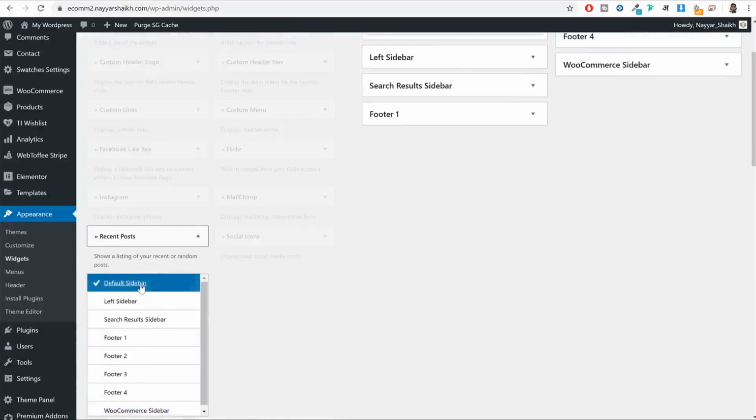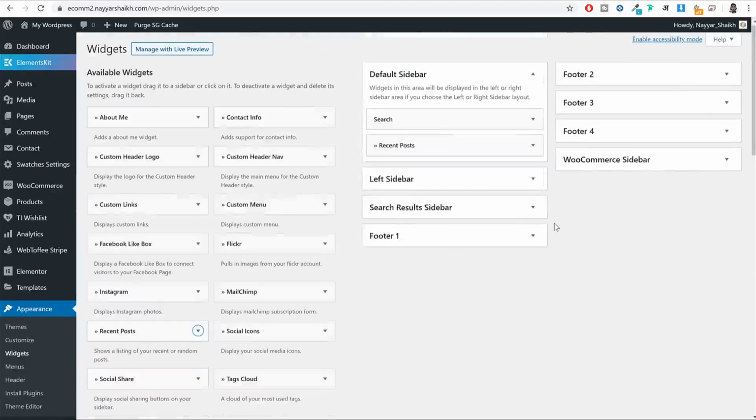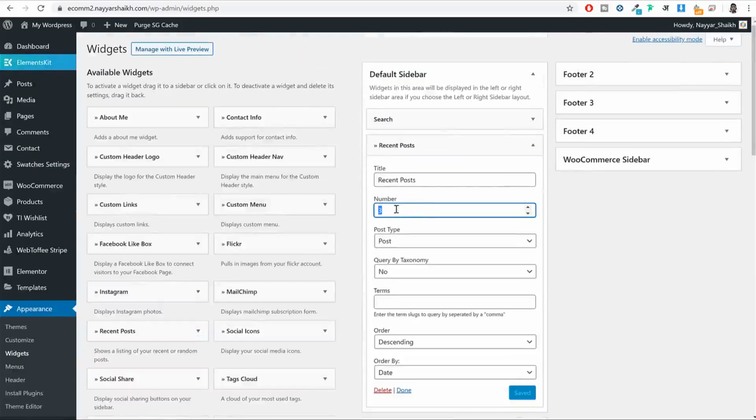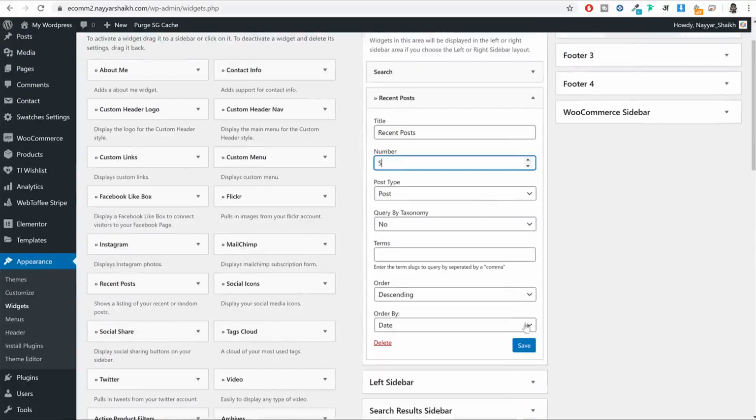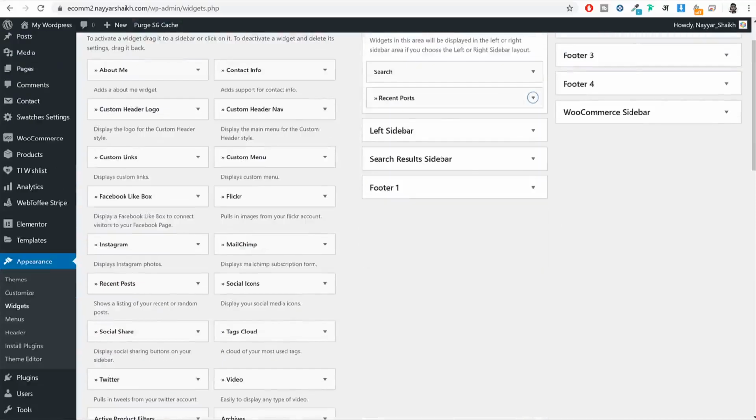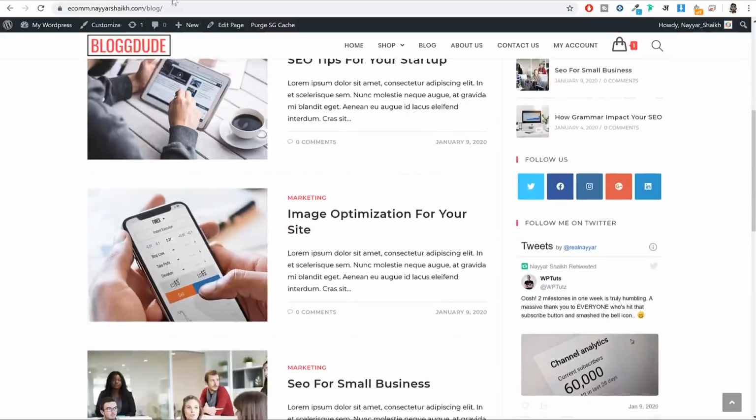Select default sidebar. Click on add widget. Now the number of posts you want to display, maybe 5. Click on save. Then after that, we want to display these followers icons.